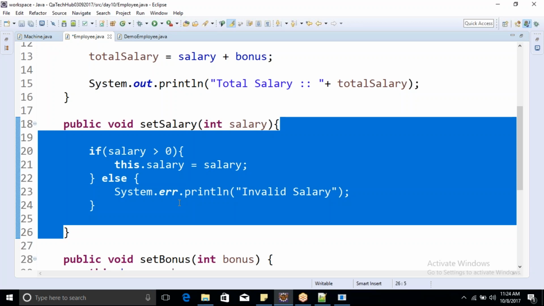Any questions in this? Okay, so we are done with data hiding part, and getters and setters are also done.